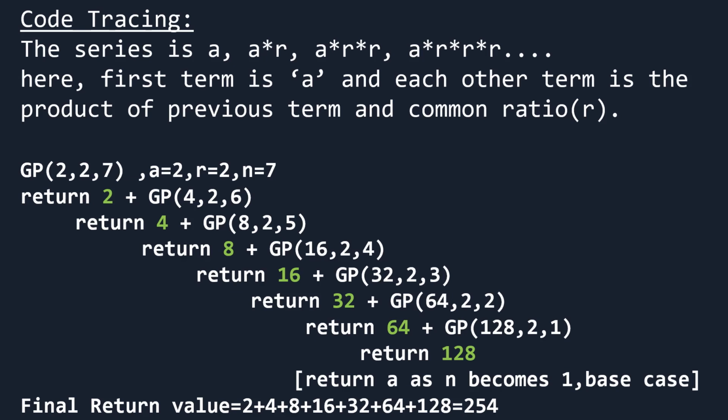Now this function, that is GP with the values 4, 2 and 6, is called, so that will return 4 plus GP of 8, 2, 5. Why? Because A value was 4, so it will return the value of A, that is 4, then plus GP of 8, 2, 5 will be called. Now when GP with the values 8, 2 and 5 is called, then it will return 8 plus, then the GP function is called with the values 16, 2 and 4.